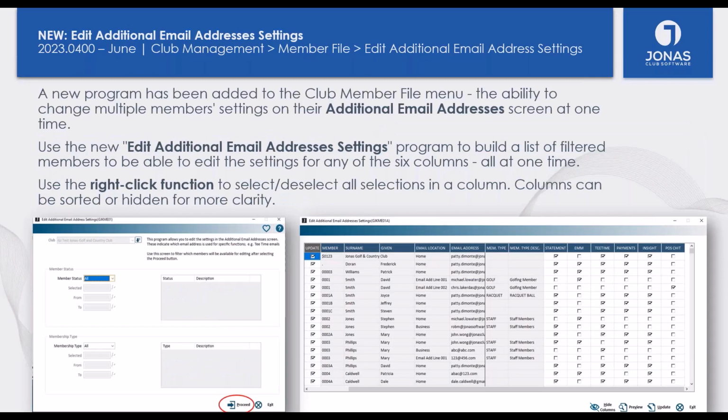So next up, we've got a new program for editing additional email addresses. So for those members that might have multiple email addresses on file, we all know there's options you can choose, like whether they get a statement, whether they get tea time confirmations or payment confirmations, different options like that. This screen will let you make edits to those additional email addresses in bulk. So for example, if you want to turn off all tea time emails, or turn on all tea time email confirmations, then you could go to the screen and actually change a massive list of members in bulk.